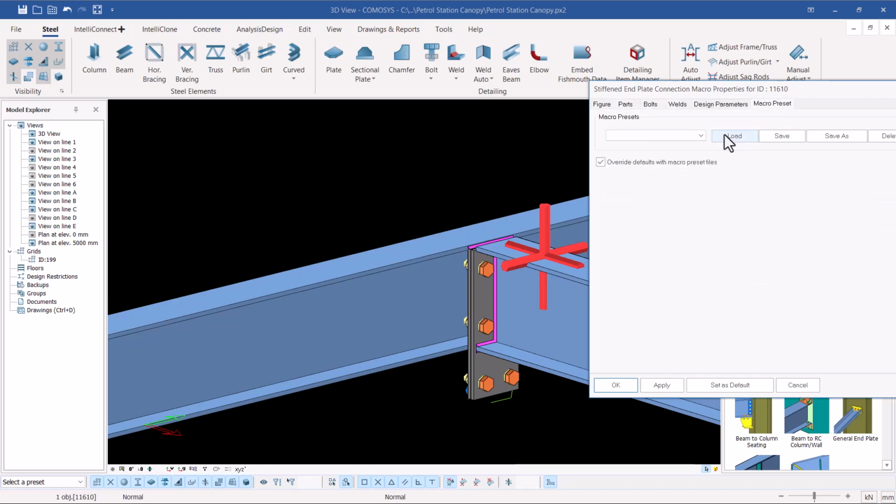So I'll come to macro presets here and pick on that drop down arrow, and I'll pick this IPE because I had done this before. So I have saved my settings here, so I don't need to go back and forth and do the same thing repeatedly. It's a total wastage of time.